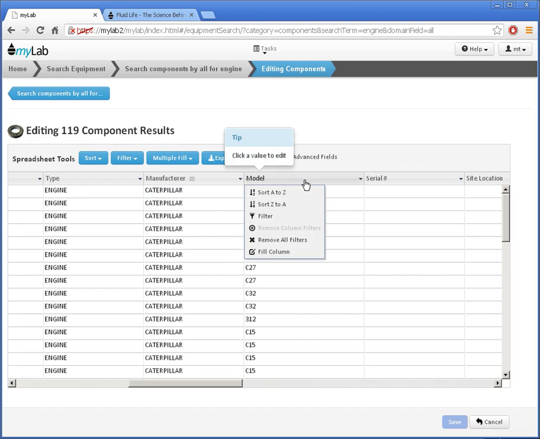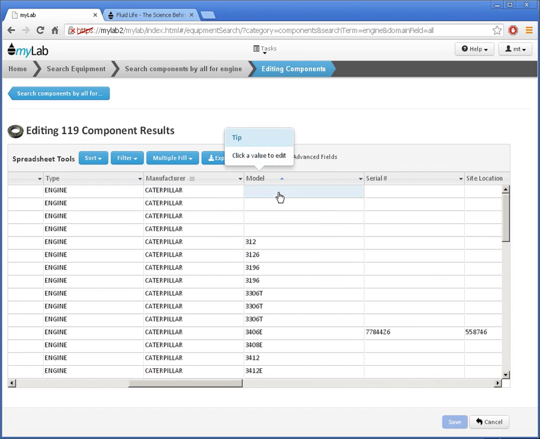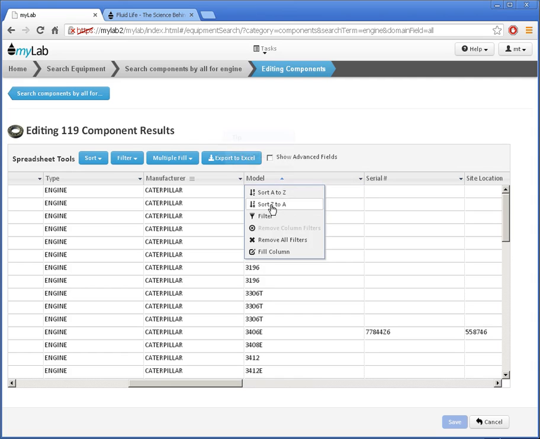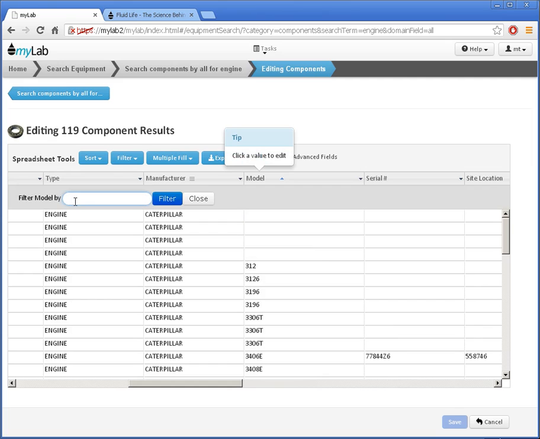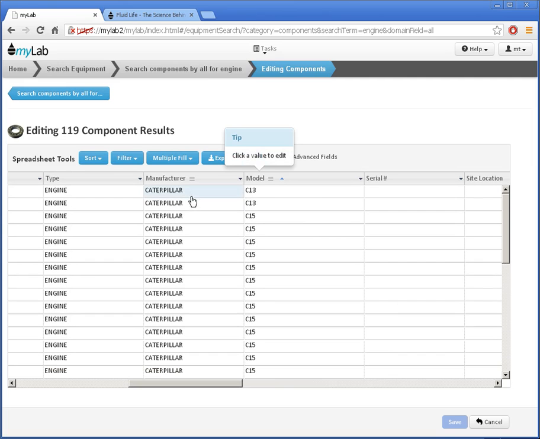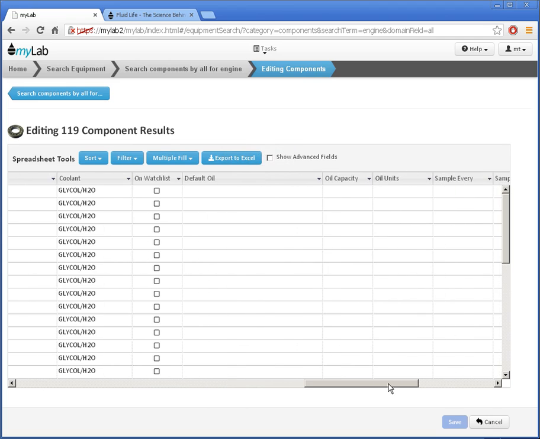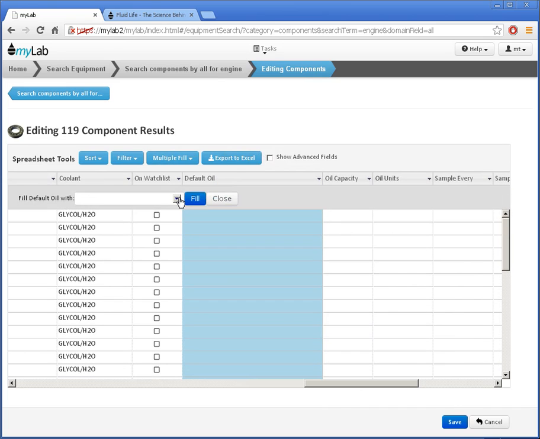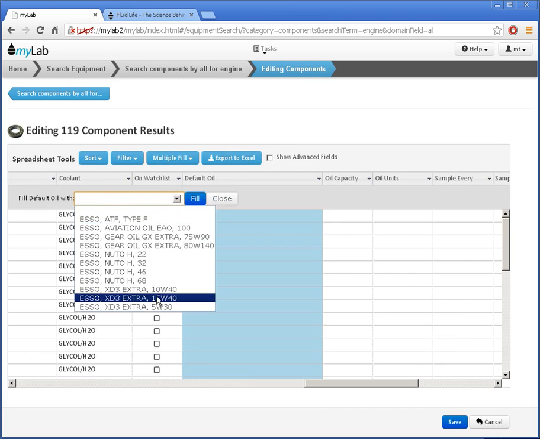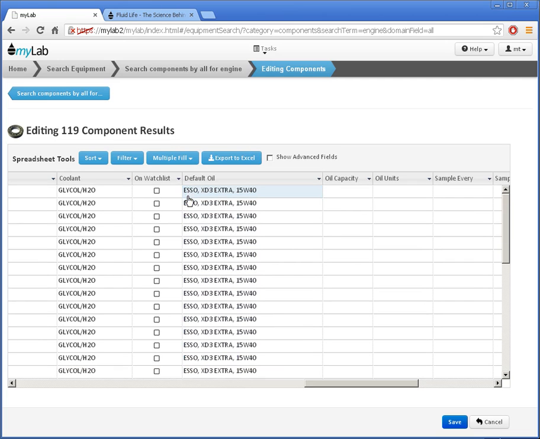Now I'll sort by model. I'm using the same oil in all of my C-Series engines, so I'll filter the model to those. Now I'll go over to the default oil column. I'll select the column and select Fill. I'll select the oil I'm using and click the Fill button. Now I'll save my changes.